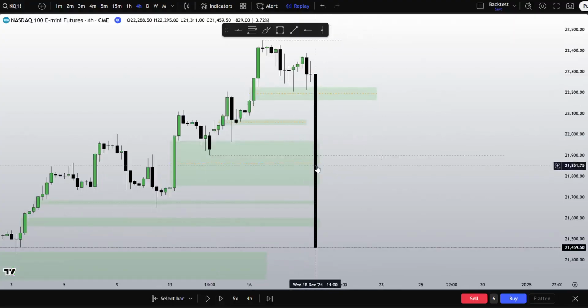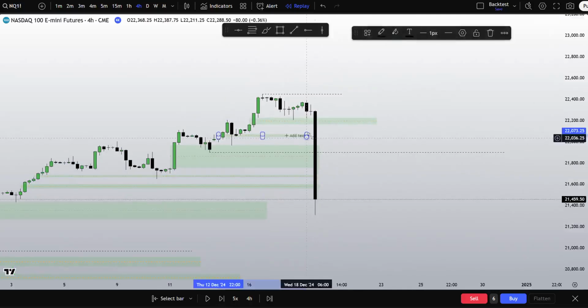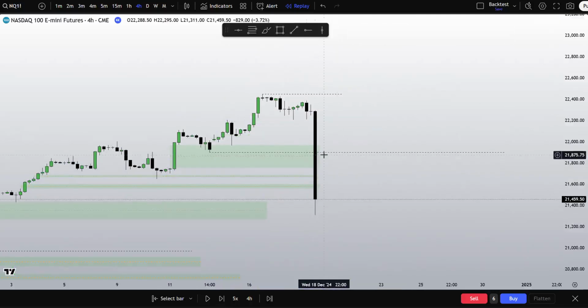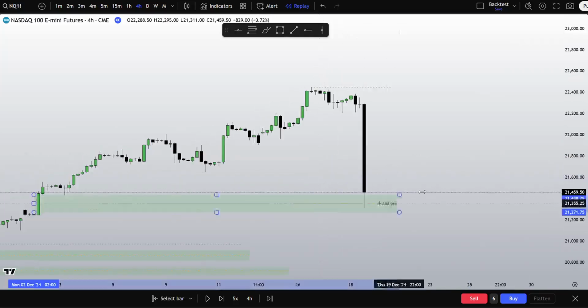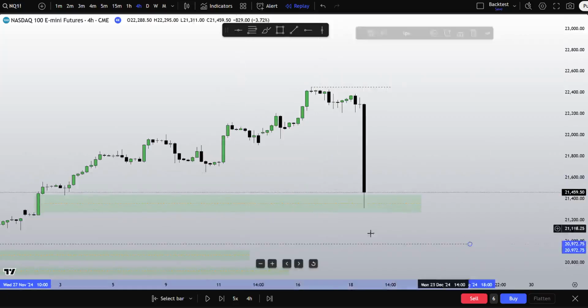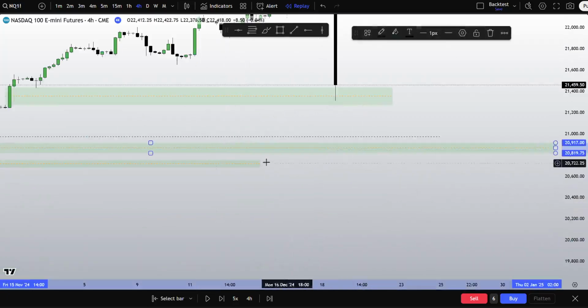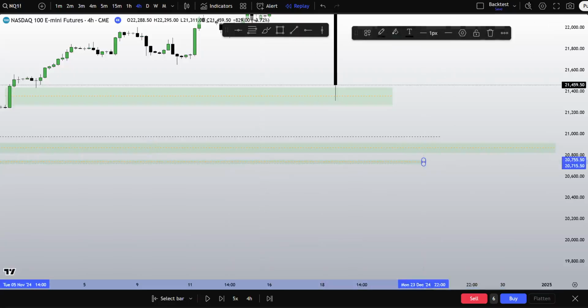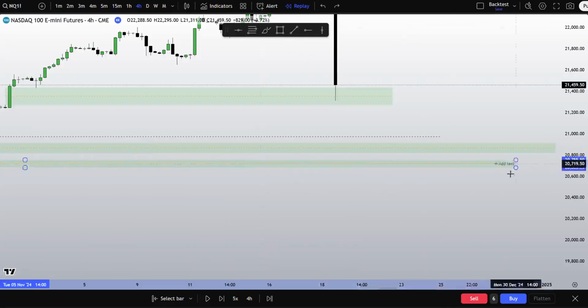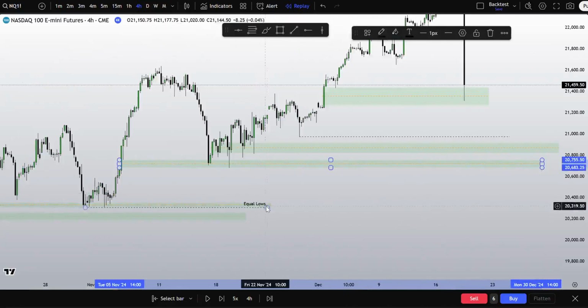There we go. So that's definitely news. Yeah, so that was definitely FOMC. 100% that was FOMC. But it provides, now this provides some context at the very least. These equal lows never got touched.